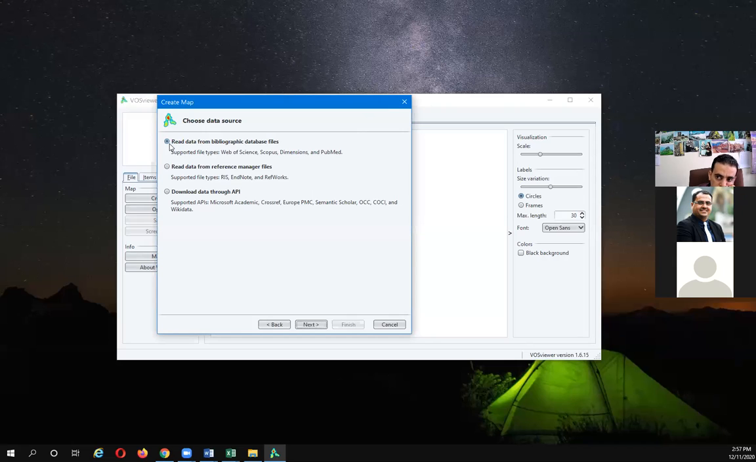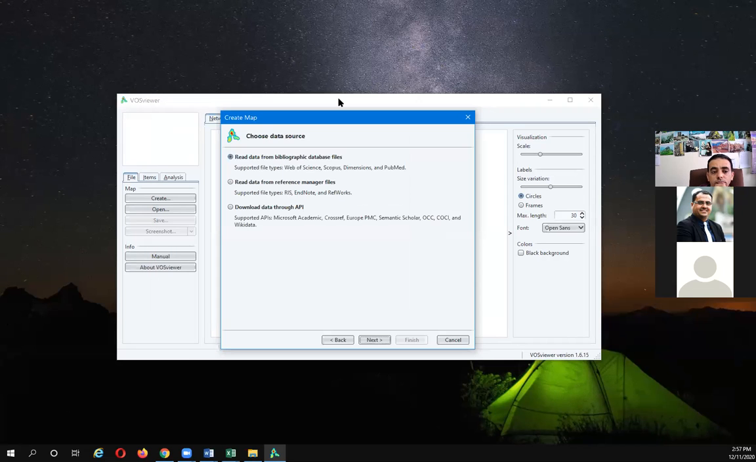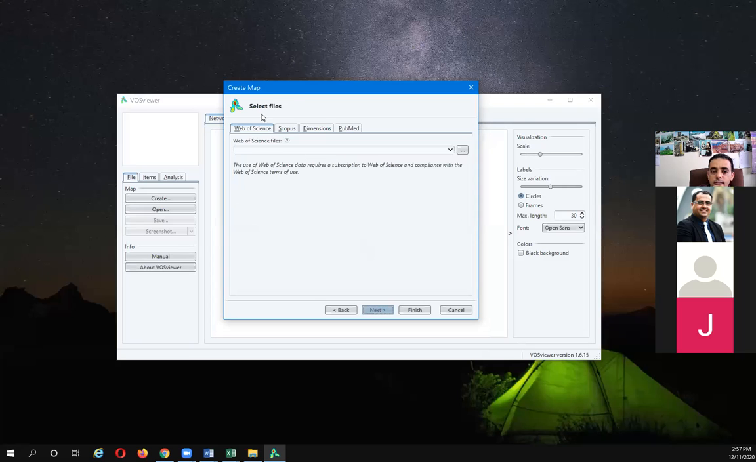This is the file. I opened the program for you. Did you see the program? Now the window is on choose data source. Is it okay? So when I go to the next step, select files. Can you select files?